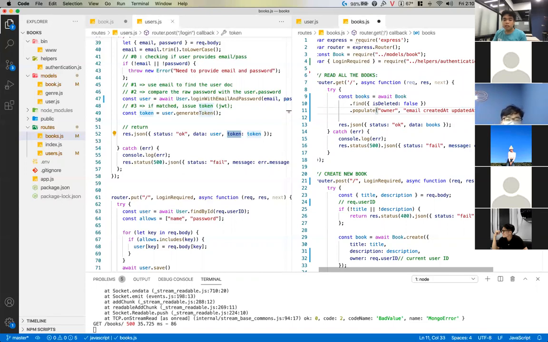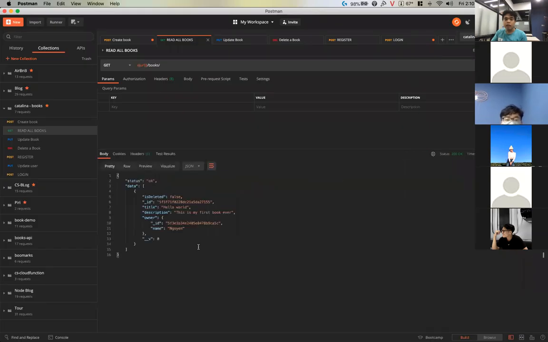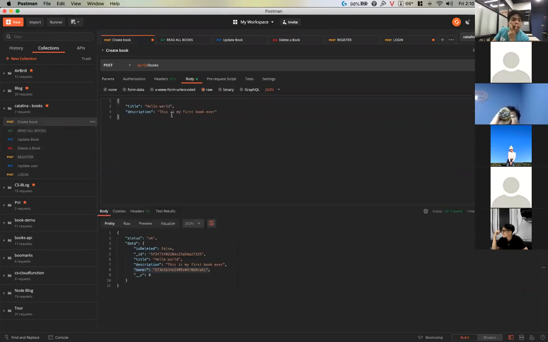This or this. Okay. Then, okay, so now exclude these two fields. So this book belongs to me. Right. So let's create another book. Create another book. It's my second book ever. Create.